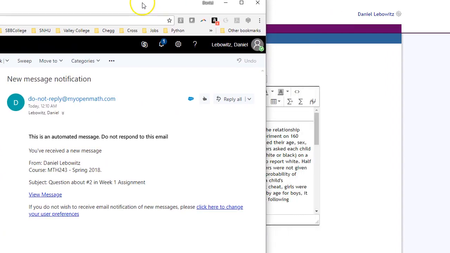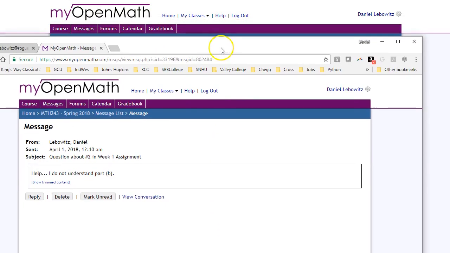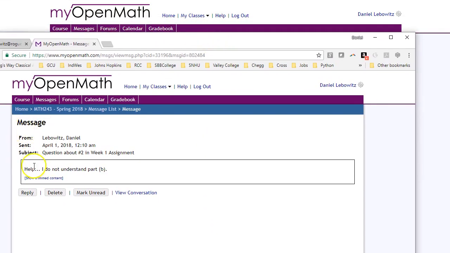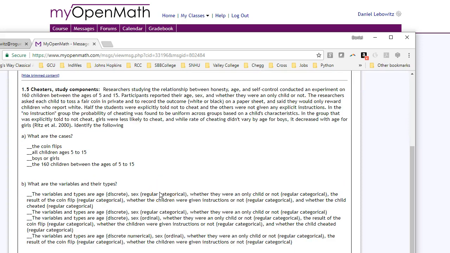So I'll be able to see something like this. In my email, I'll see question about number 2 in week 1 assignment. So I can then direct myself in here, and I can see help, I do not understand part B, and I'll know question about number 2 in week 1 assignment. I can see the problem you're working on, see what part B is. And so the next phase is for me to help you out.